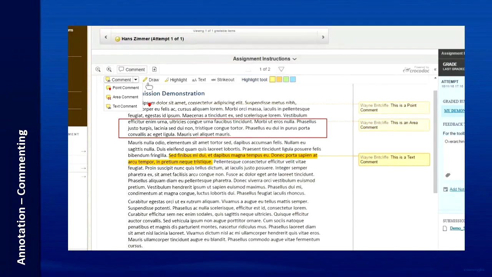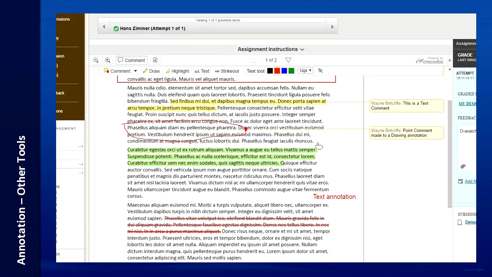The other tools do work very well. This is what they look like. Whether you'd actually want to use them or not depends on how you're actually going to be providing feedback to the student. But the draw tool is I simply draw with a mouse. What I've done is then make a point comment to my drawing, which allows you to sort of mark up why you drew on the document in the first place.